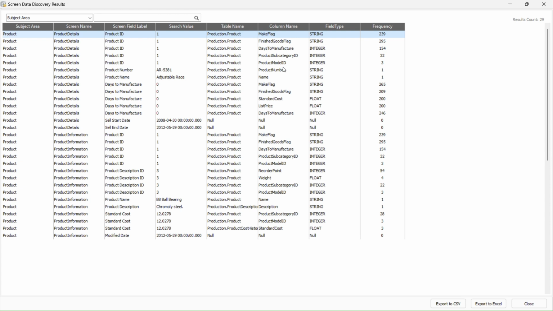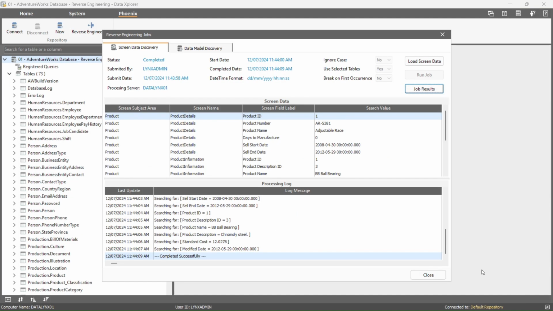Based on the result set, you can determine that the correct column is product model ID. You can also view the field data type, and the number of times the search value occurs in the respective fields. You can export the result set as either a CSV file or an Excel file. Once done, please close the window to return to the main screen.